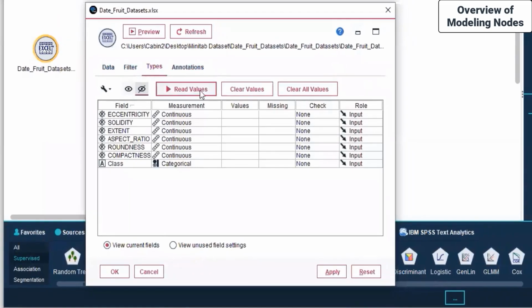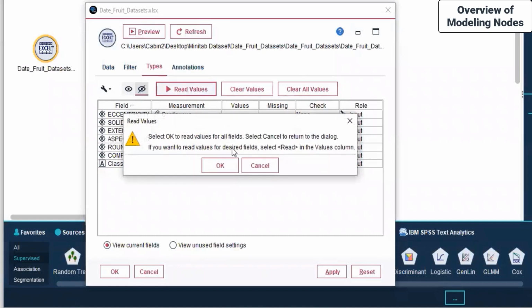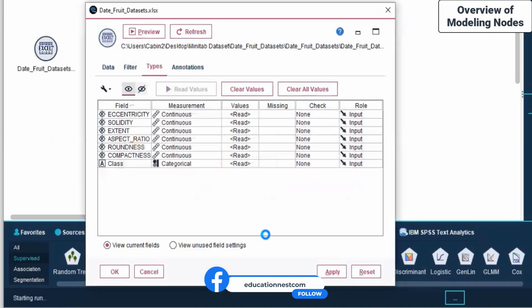Click on types and let us click on read values, because out here the values are missing. So if we import this without reading in the values, then it'll throw up an error, of course. So I click on read values here. Select OK to read all the values for a field. Select cancel to return. I click OK.